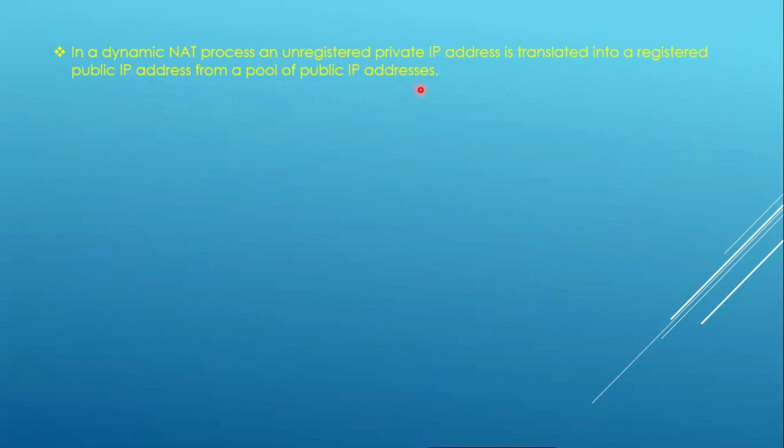As you remember in our previous video about the static NAT, if there are n number of PCs with a private IP, we need to configure them with n number of public IP addresses. If there are 10 PCs, we need to configure them with 10 public IP addresses separately for each PC manually. That was a tedious process. To overcome this, dynamic NAT was introduced.